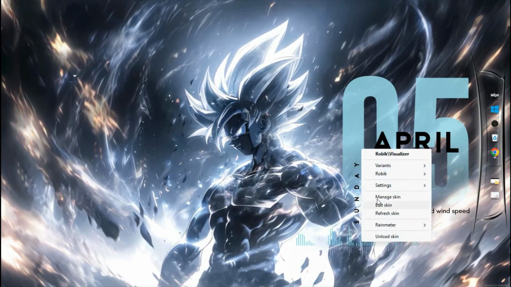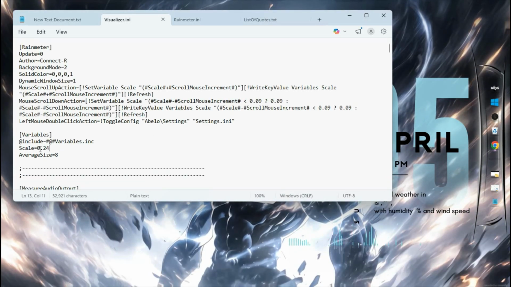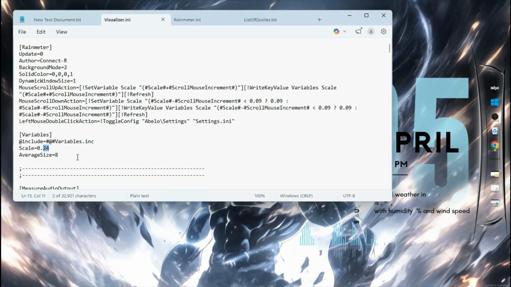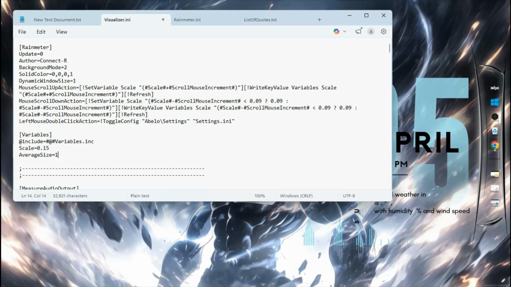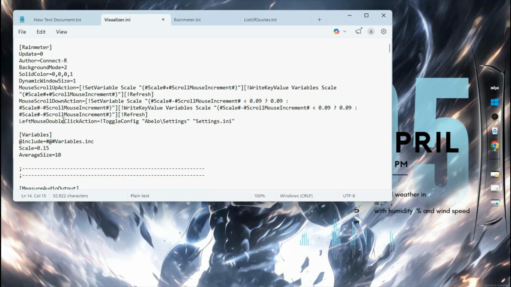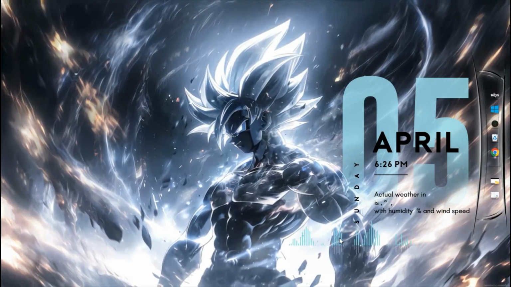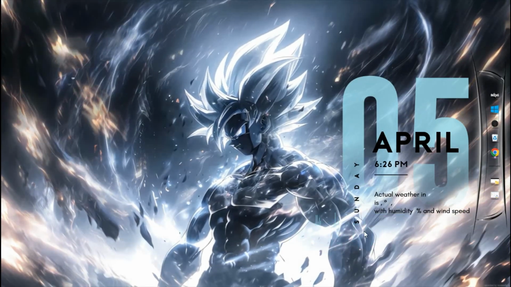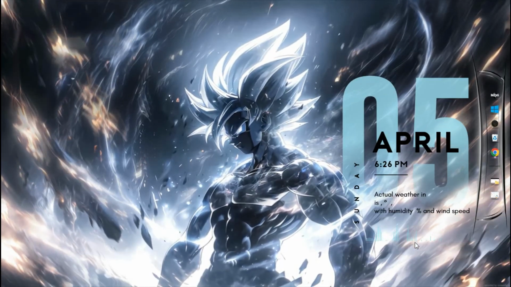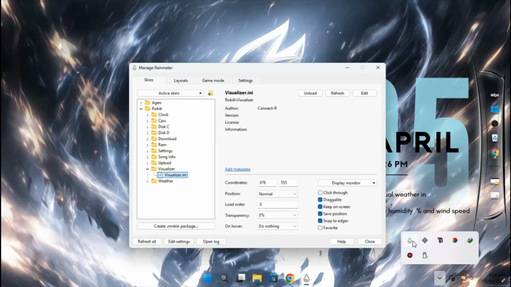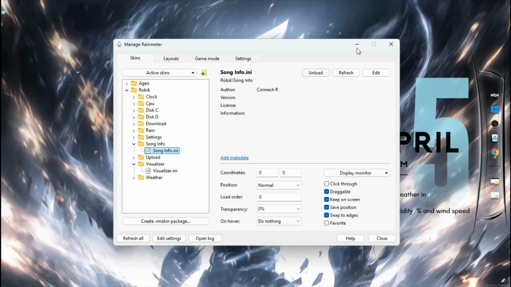Right click it and select edit skin. From here, you can adjust the size of the visualizer. Then save the file. If you don't like the color, you can change it from the theme settings to match your desktop setup.